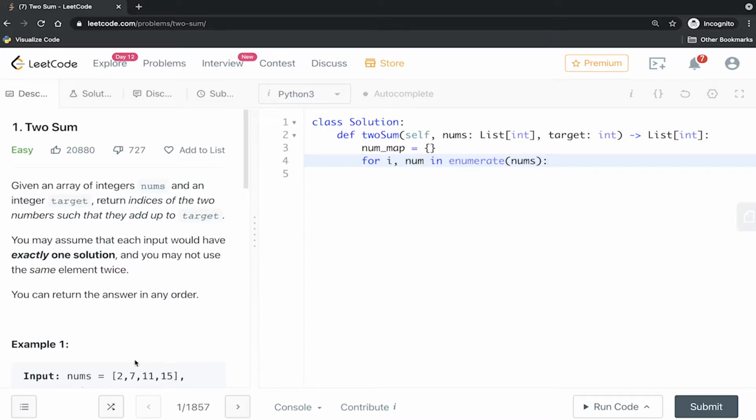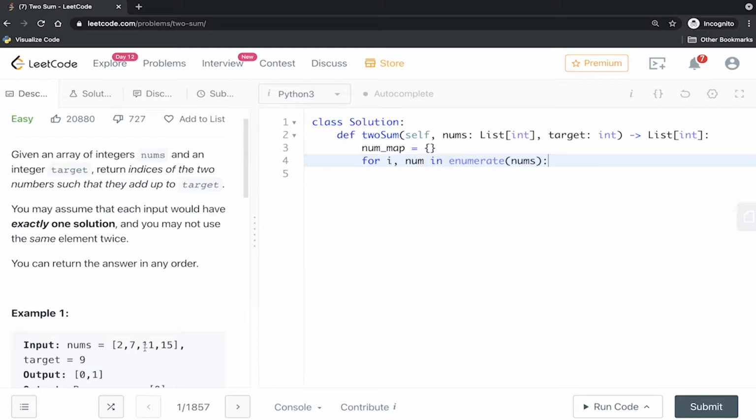For instance, in the case where it's 2, 7, in place of i, it's going to give you 0, and in place of num it's going to give you 2 in the first iteration. The second iteration is going to give you 1 and 7. The third iteration is going to give you 2 and 11. The fourth iteration is going to give you 3 and 15. So that's simply what enumerate does.